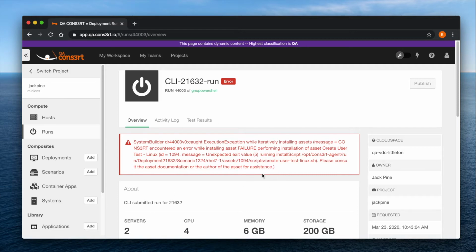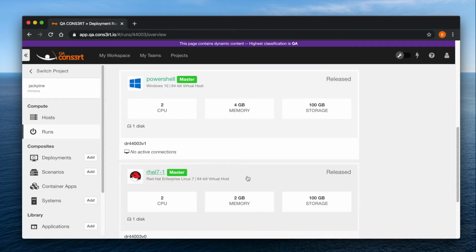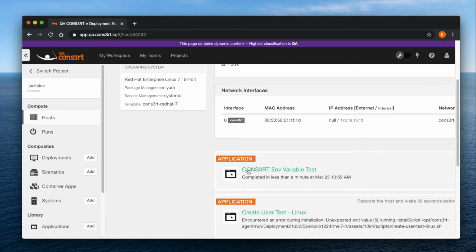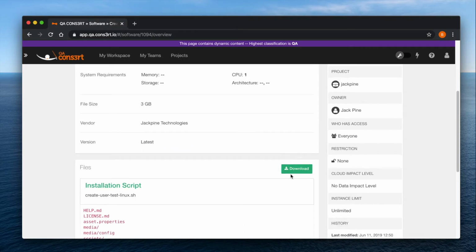Firstly, this is an error building the system, as opposed to an agent check-in failure. Continue to read, we will see that it gave an unexpected exit value of 5, and it will conveniently tell us which of the assets failed. In this case, make your way to the troublesome application and download it.